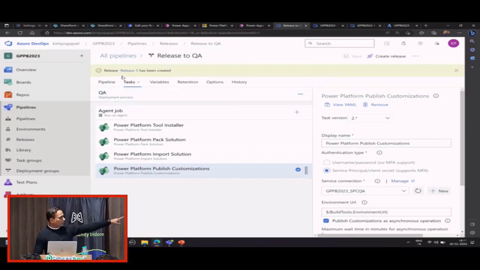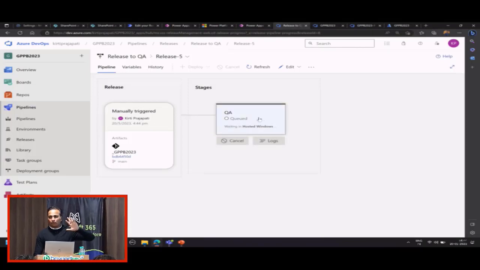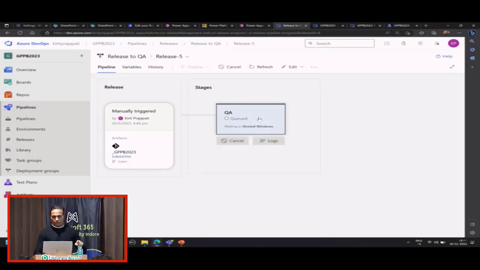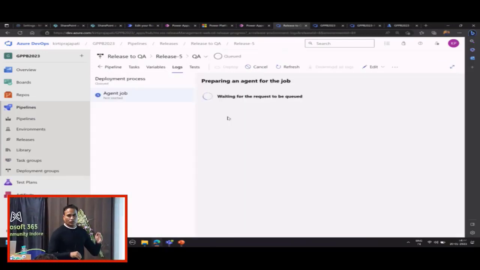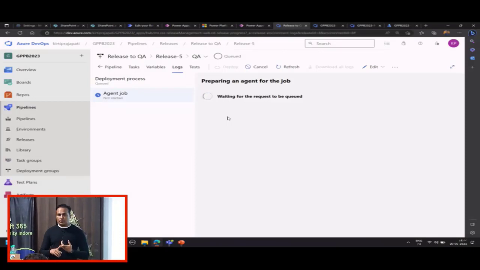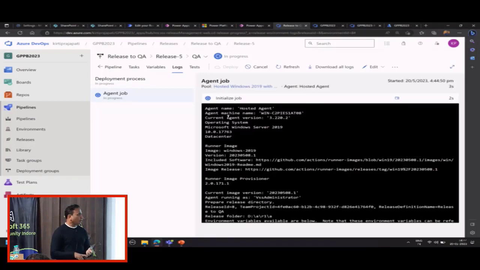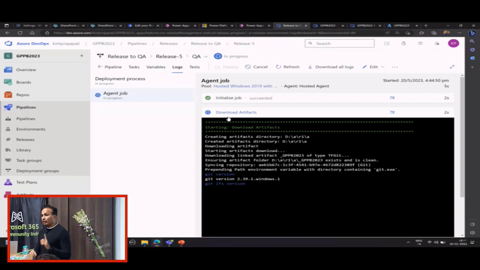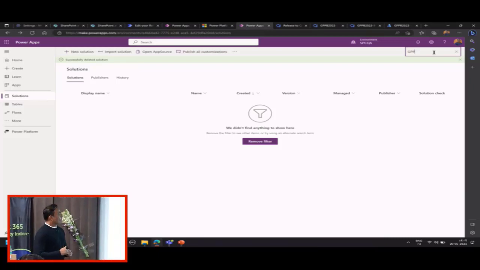Now our release is created, so I'm just clicking on that, and staging is only one for us, QA environment. So in this box, I'm just clicking on this. Now it's the same interface. It will execute 4 tasks. First, it will install this Power Platform tool, and second, pack the solution, third, import, and fourth, publish all customizations. Right? So it will take like a couple of minutes to execute it, and once it is done, we will be able to search this GPPB here. The solution will be here in QA environment.